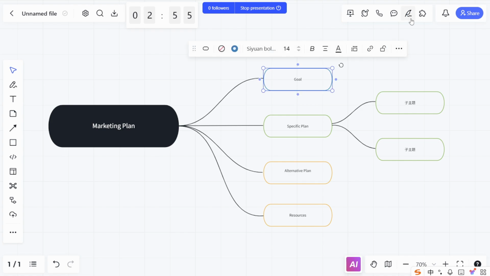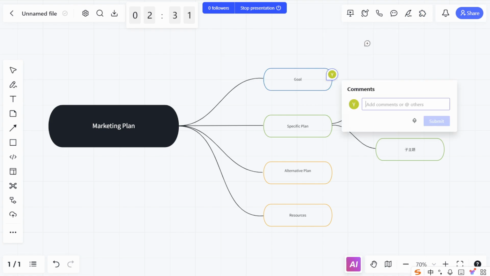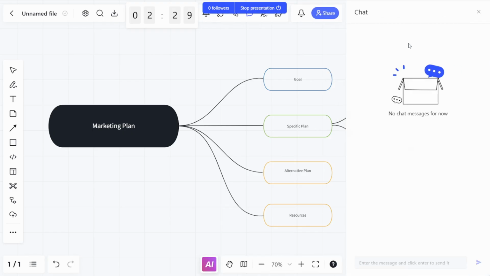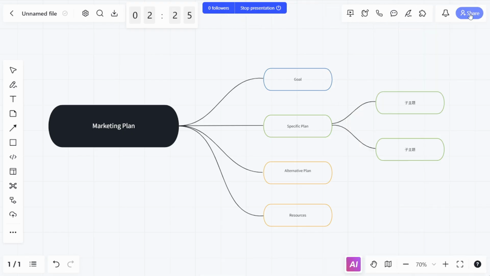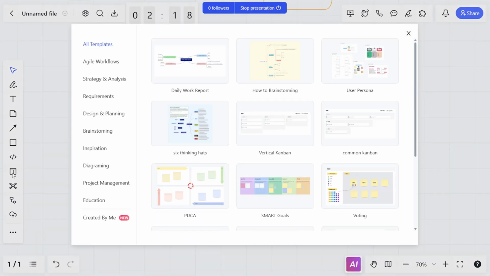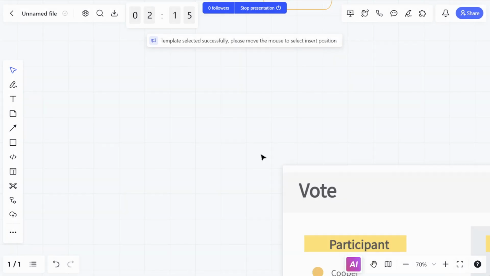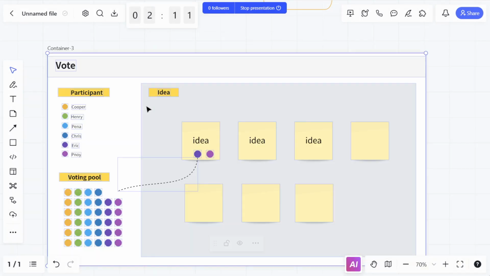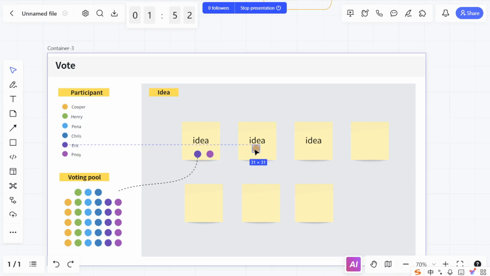If you have any questions during the meeting, you can add comments after the relevant content or communicate directly in real time in the chat box on the right. During the discussion phase, if a controversial issue requires a decision, a voting template can be used to write different ideas on the whiteboard, and the decision maker can vote.